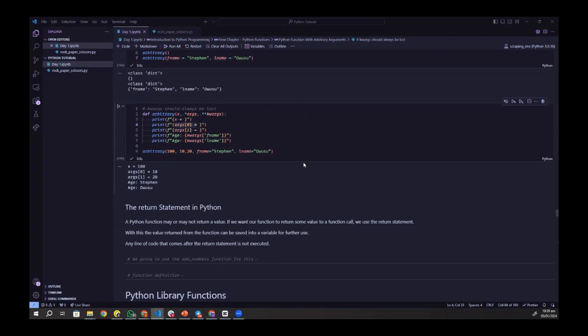The double star kwargs arguments are used for a dictionary. So as we see in line 9, fname Stephen is a dictionary. That's why we have put the key on the sixth line, kwargs fname, because we want to print the value of the key. So we put fname, and it prints the value Stephen. And the last line, kwargs last name, is printing the value of Owoso. Yes, that's perfect.